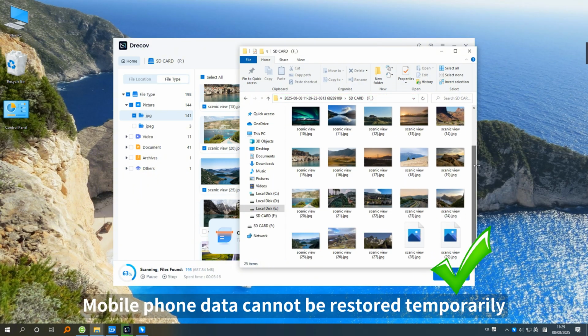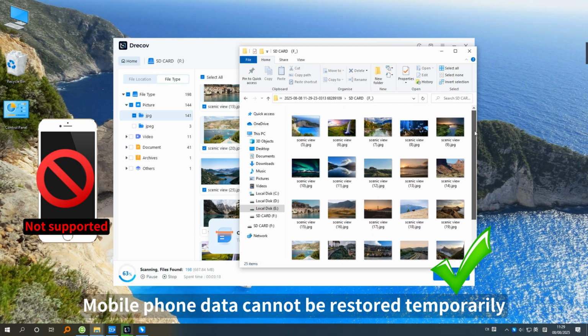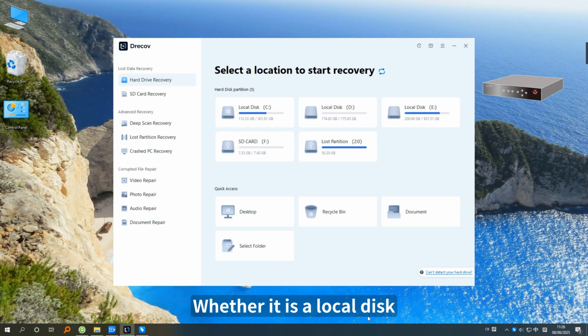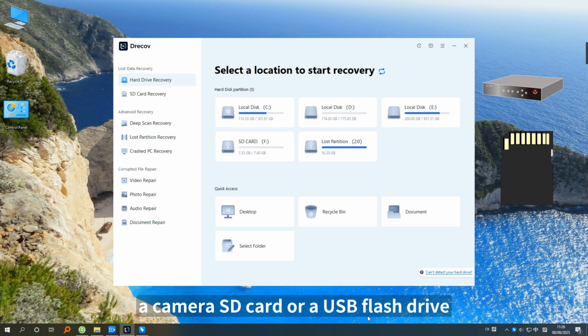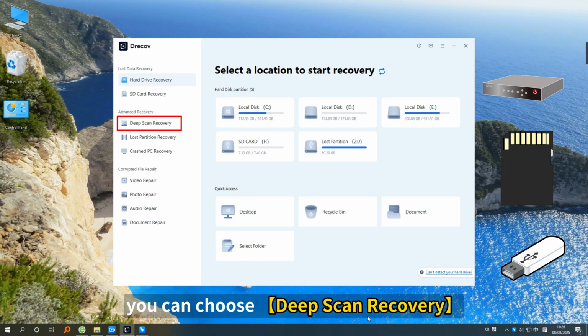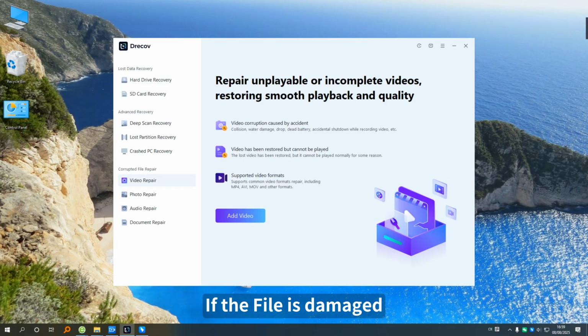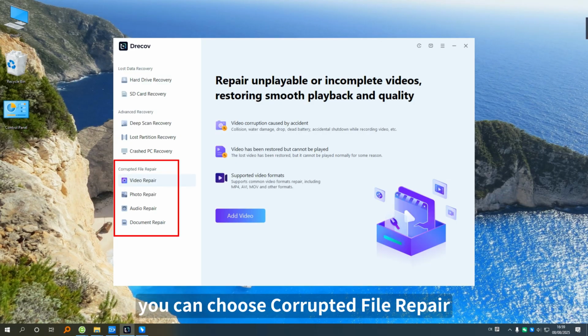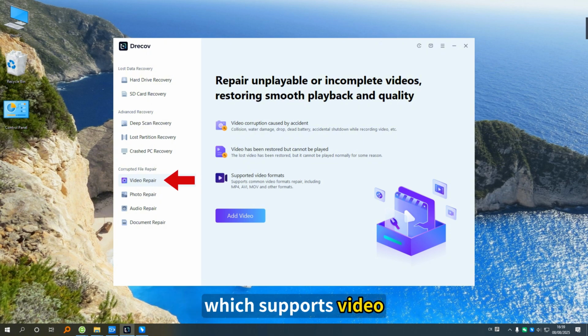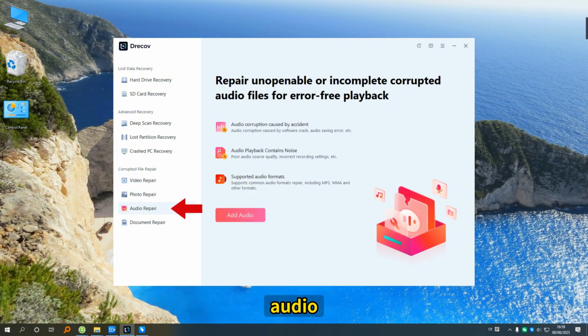Special note: mobile phone data cannot be restored temporarily, whether it is a local disk, a camera SD card, or a USB flash drive. You can choose Deep Scan Recovery, which will deeply scan the corresponding disk. If the file is damaged, you can choose Corrupted File Repair, which supports video, photo, audio, and document.